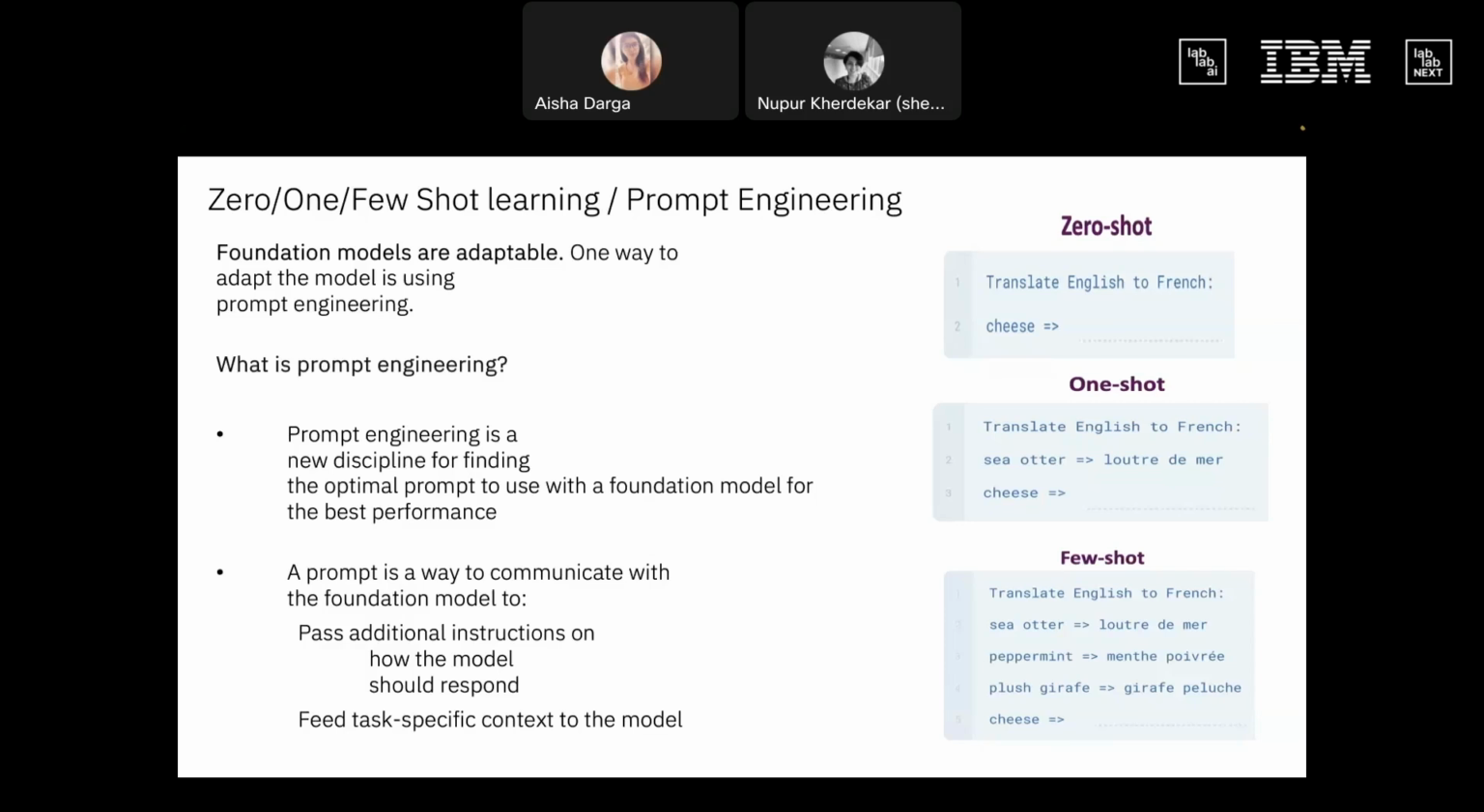So, what you're doing here in prompt engineering is you write different kinds of prompts, try to use different foundation models, and check which is the best fit for your use case. Now, when you understand what is prompt engineering, what exactly is a prompt? Prompt is nothing but a way to communicate or instruct your model.